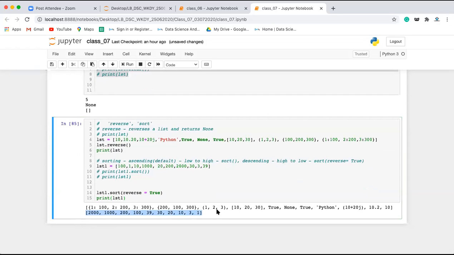Okay. Fine, everyone. Clear? Yes, sir. Is it a permanent change for lst1? Yes, it is a permanent change in lst1.